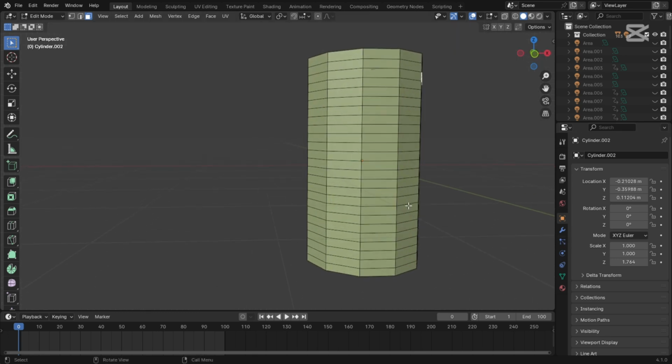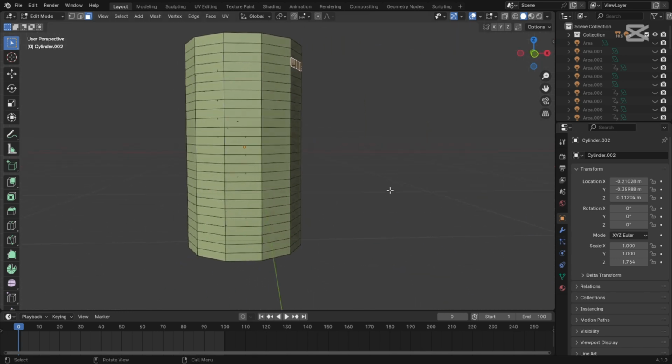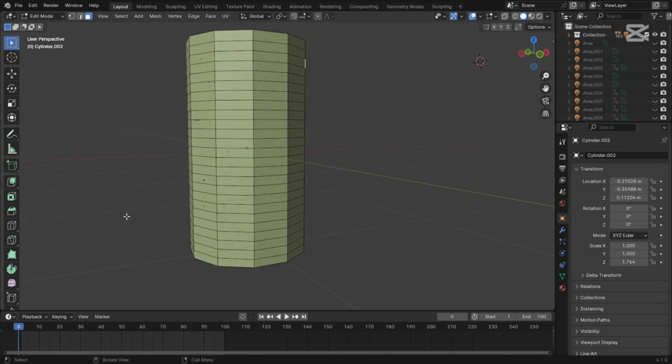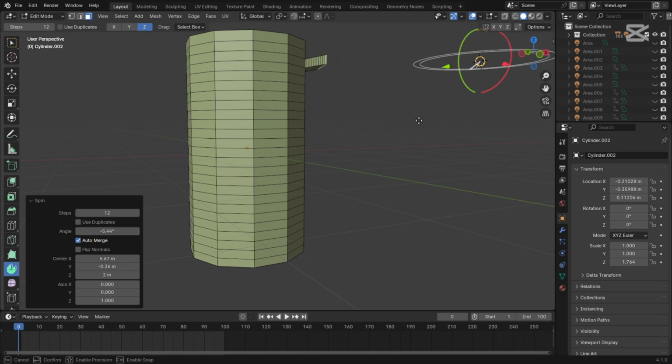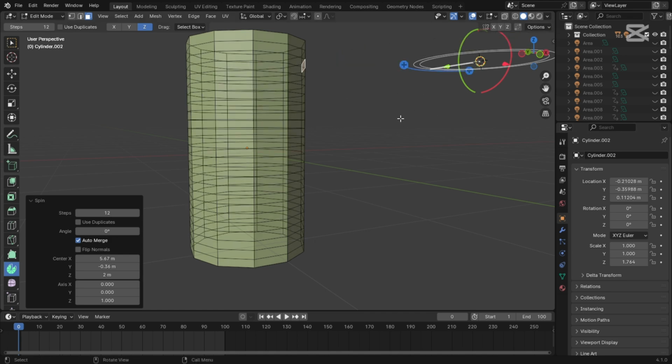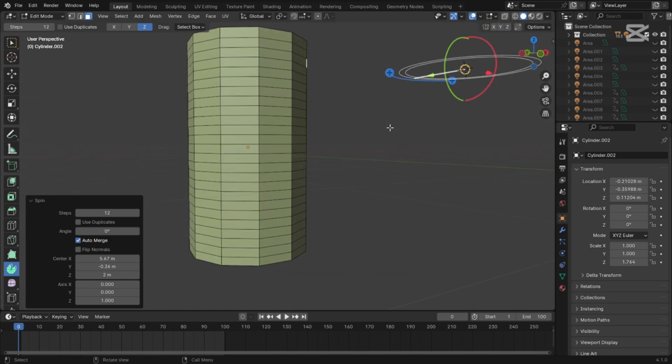I'm not going to bother about creating the perfect shape. Just want to show you how the tool works. So for the spin tool, you could just click on spin. Now you see something like this appear, right? So this is trying to tell you what it does: it extrudes the face and spins it.